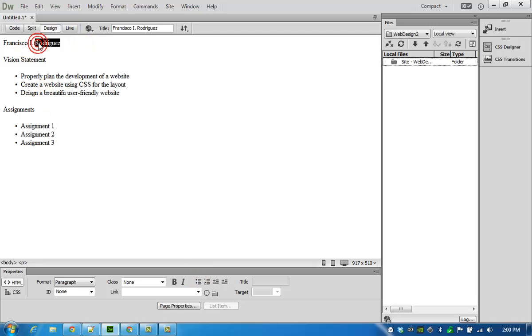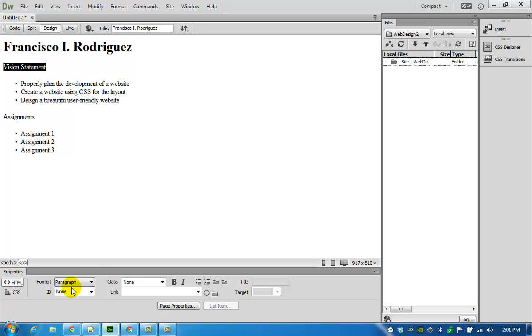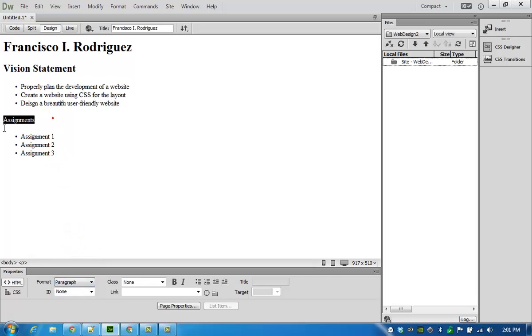Now, I said that this would eventually be an H1. A heading 1 is of course the largest type that we can have on a standard CSS. So for now, I'll select the text of my name and change the format from paragraph to a heading 1. That gives me the new styling. I am now going to change the vision statement from a heading 1 to a heading 2. Just a slightly smaller one, and same thing with assignments.